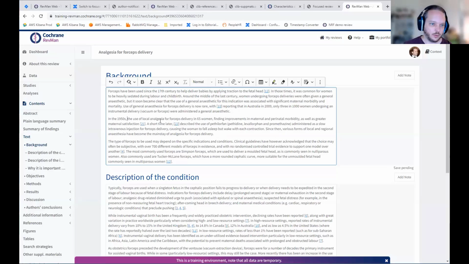So for example, in the 1950s, the use of local analgesia, delivery was trialed in 65 women. And then with the findings and our citation at the end. So generally, that's relatively easy to do, but you do need to go through the text and make sure that where you're citing references, that those sentences still flow well.